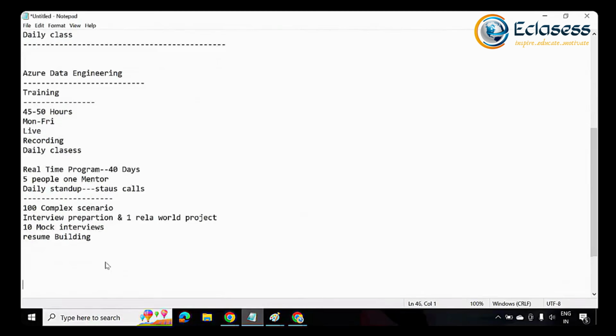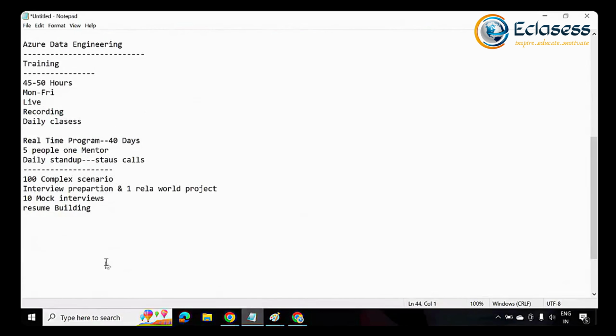All right, so now we need to understand what exactly Azure Data Engineering is, and what roles and responsibilities we can take on. Who is eligible to learn this course? The eligibility criteria is any graduate or postgraduate. If you have completed graduation or post graduation, then you are eligible to take this Azure Data Engineering course.